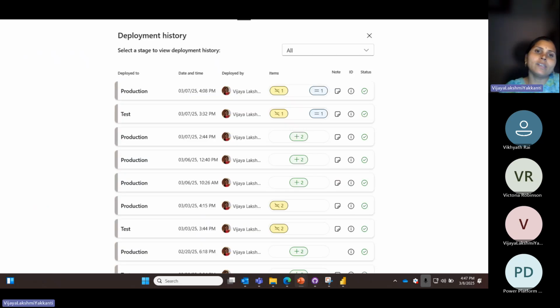Once you are done, you can see the deployment history. For example, if you look here, I created two items and they were carried forward to the production environment, and it is all successful. Then again in the production environment, two new items were added from quality to production, and two more items like this. It keeps on adding.